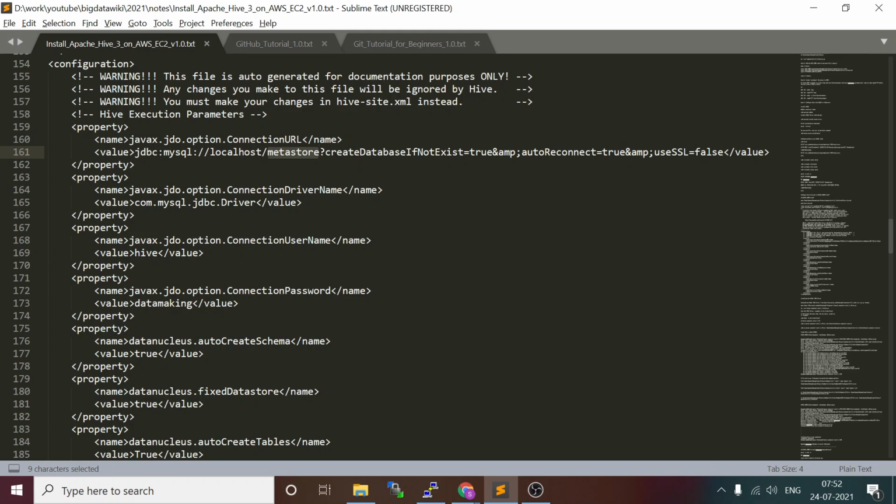And you see there is a JDBC driver name you need to provide, which is com.mysql.jdbc.Driver. This is the driver for the older version, because you're using MySQL 5.7. People who are using MySQL 8.x, the driver name might be different, so just make sure you use it based on that. And the connection username is I, and the password is data making. And a few other properties we are just setting.